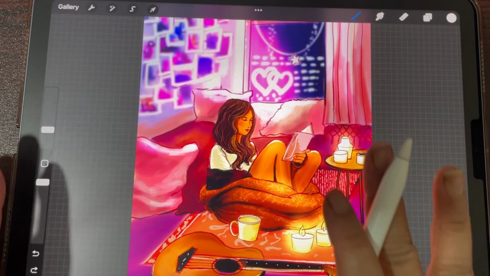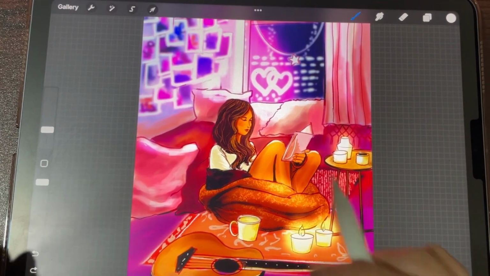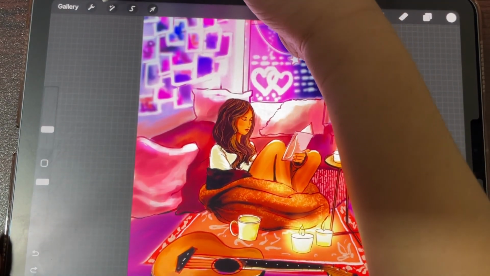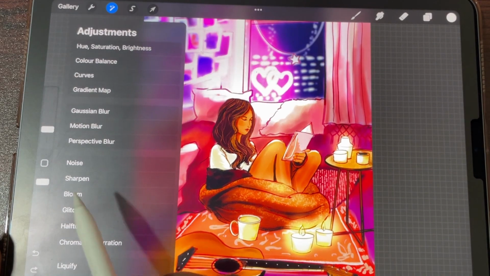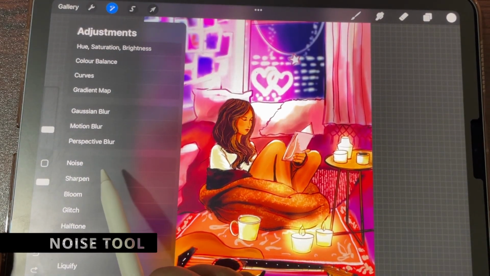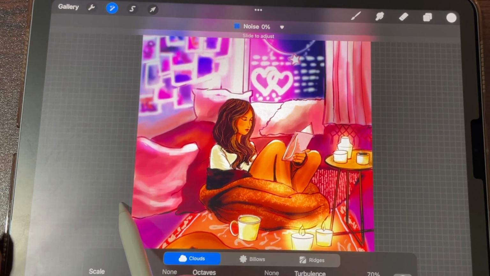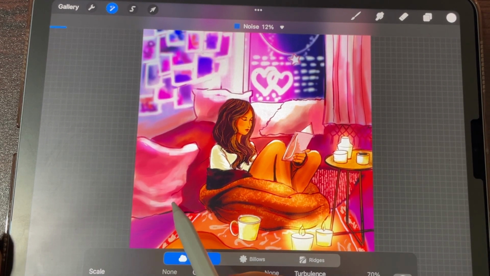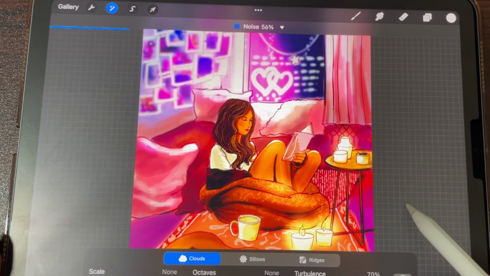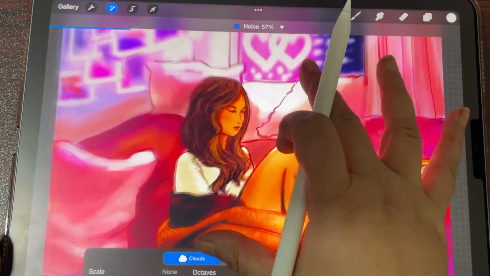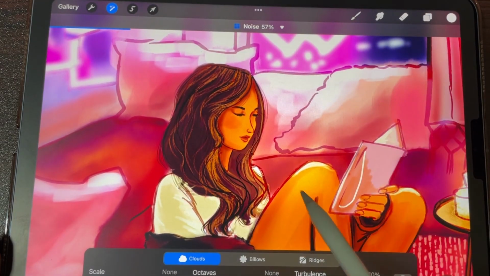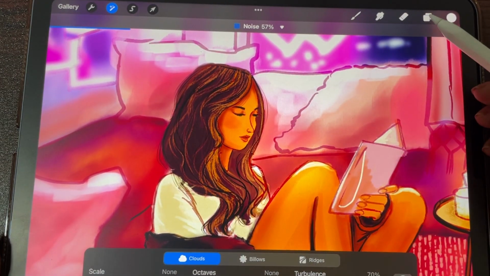I'm going to show you how to add some texture to this painting using the noise tool. You're going to click on the magic wand again and you are going to select noise. And same way as the Gaussian blur, you can slide and adjust the noise in the painting. I like it about here. So you can see, if you zoom in, you will see some noise in the whole painting.